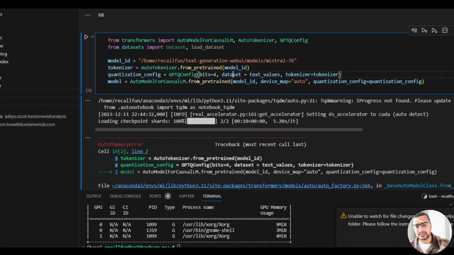One thing to remember is that in some examples on the internet, you see they are passing C4 or wiki text, because they are using a wiki text dataset from Hugging Face to do the quantization, right? But let's say you have your own dataset and you want to quantize using it. You might ask why you would have your own dataset. Maybe you have fine-tuned an application and you want to quantize based on the dataset which you used to fine-tune your large language model, right?